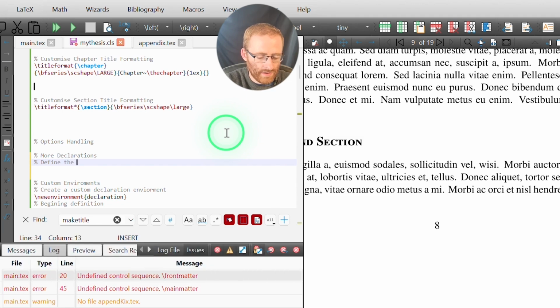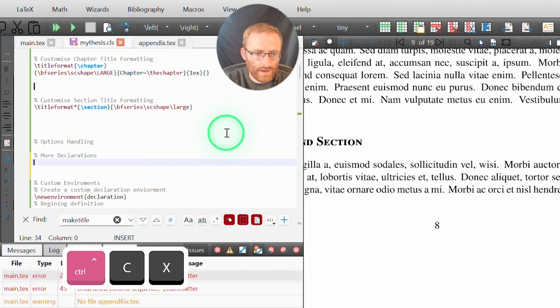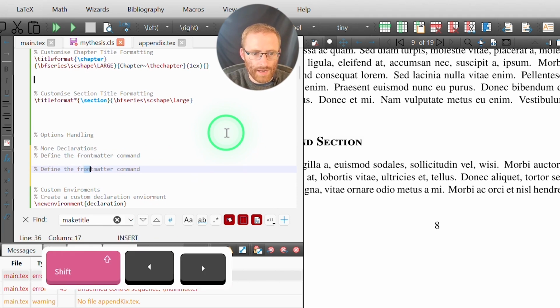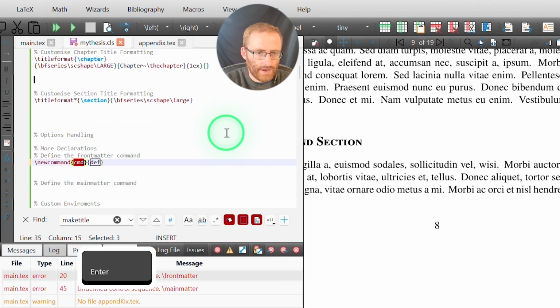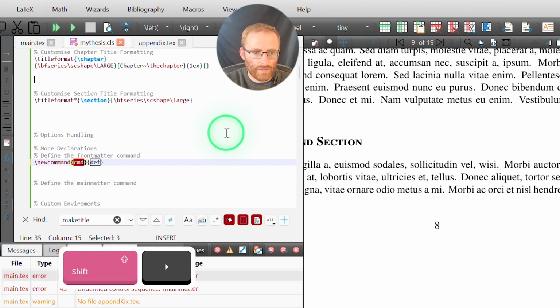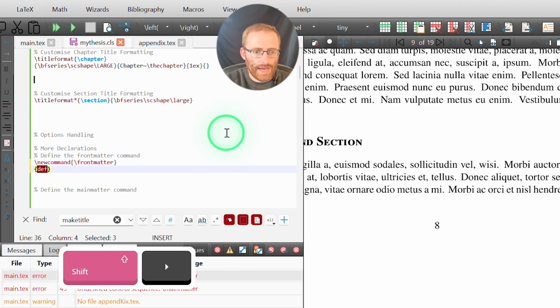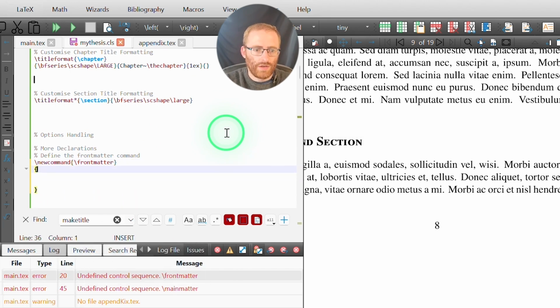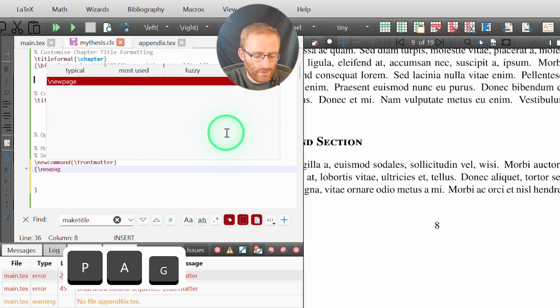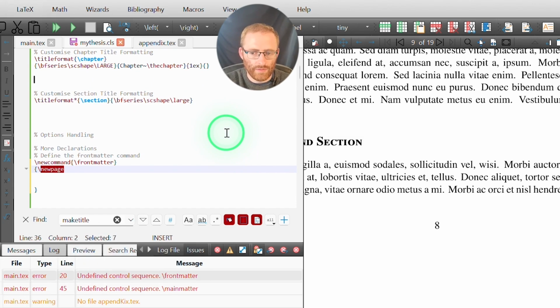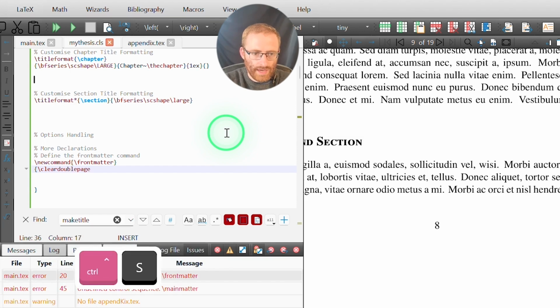I'll say define the front matter command, and then I'll copy that, and just below it we will define the main matter command. And to create this command, I'm going to use the new command. It's going to be called front matter, and then in our definition, what I want to do here is start our front matter on a new page. So I could use the new page command. An alternative I could do here, which is wiser, is to use the clear double page command.